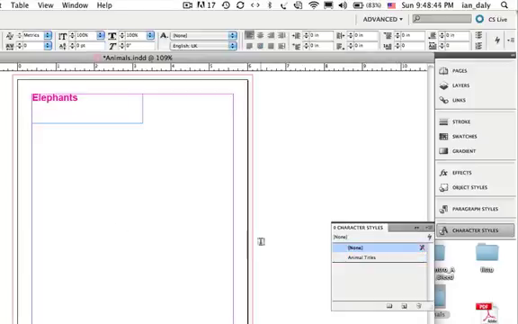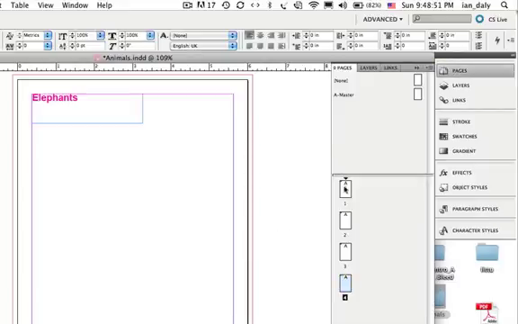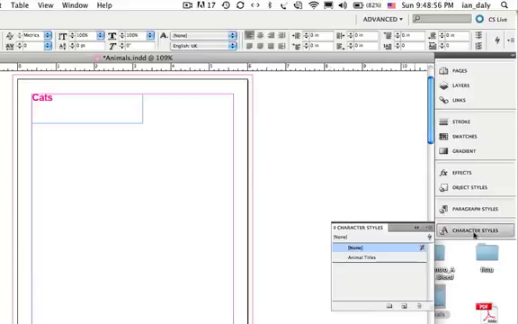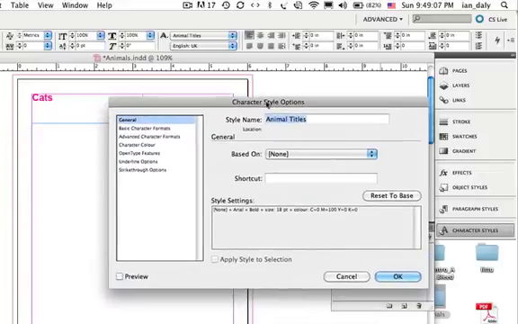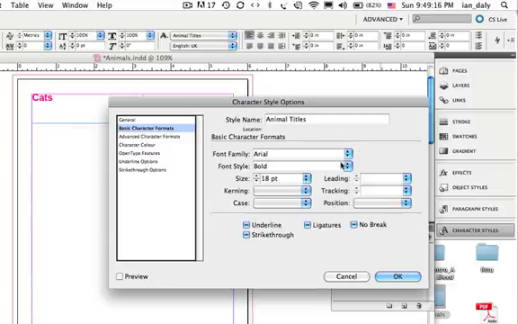Now what's really interesting or really cool about using character styles is, let's just go back to page 1 here. Click on character styles. Double click where it says animal titles. That is the setting that we just put together. Now let's say you looked at that now and you say that's garbage. I want to change that. Very easy to do. Go to basic character formats.